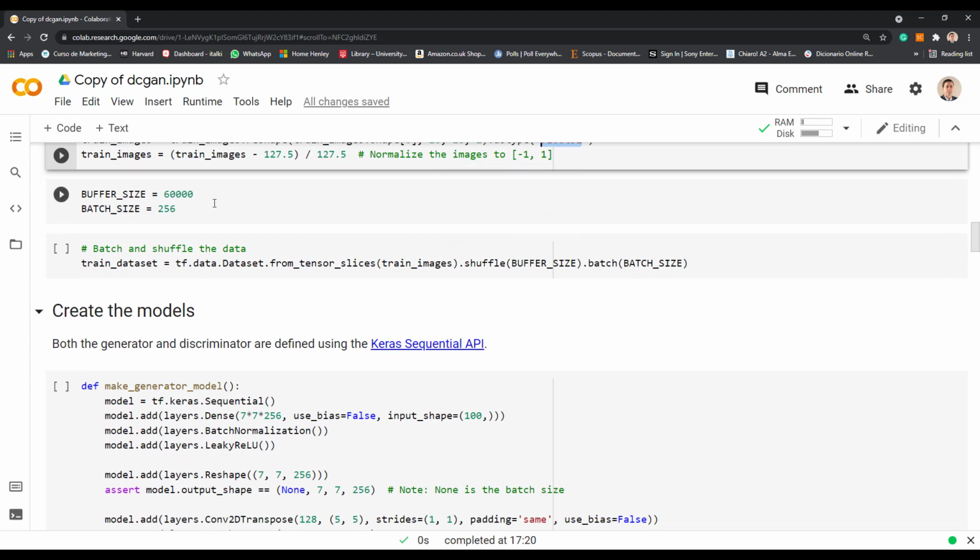You can see as well here we have two other commands: buffer size 60,000 and batch size 256. What does that mean? Buffer size means that for perfect shuffling, we set the buffer size equal to the full size of the data set. For example, if your data set contains 10,000 elements, in our case 60,000, but buffer size is set to 1,000, then shuffle will initially select a random element from only the first 1,000 images, which is not what we want. We want it to select from the whole data set.